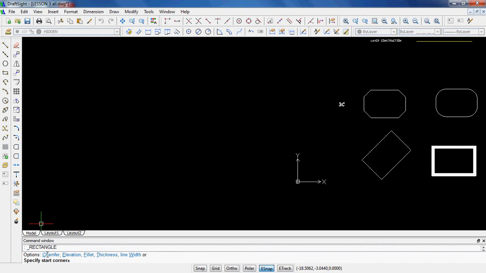And this is where you need to really pay attention to what's going on in the command window. Okay, so I have options here, which is chamfer, elevation, fillet, thickness, and width. And you see the words have capital letters at the beginning that are underlined. Those are how you put in your options. You can also put in no option and just specify a start corner. I can either type in a point like 0, 0, or I can click right here to start my rectangle, and you can see my rectangle starting.